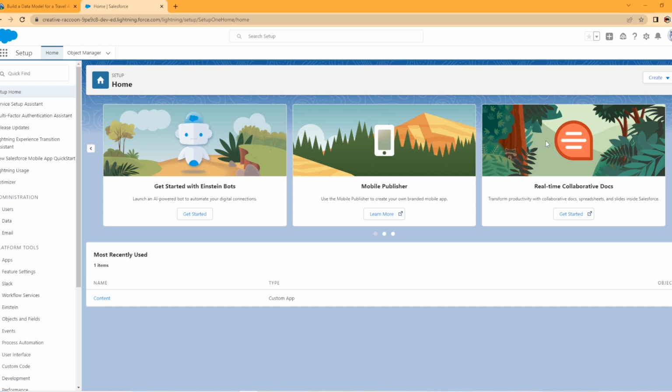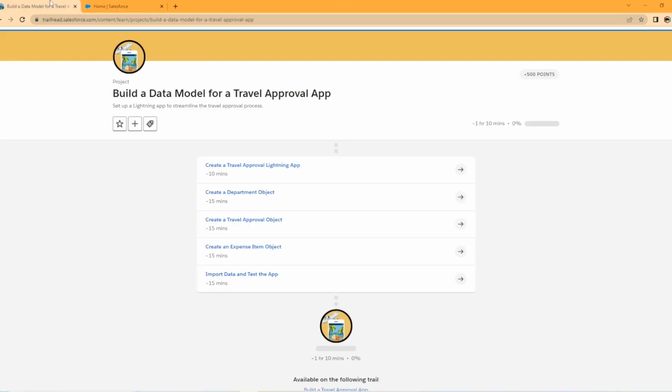Today we are going to be doing a mini project. This is a project you can follow along with to get some hands-on experience. The project that we're going to be doing is actually from Trailhead. The link for this is in the description, but we're going to be building a data model for a travel app. These are the different sections we're going to be flowing through. We're going to create an approval Lightning app, a department object, a travel approval object, an expense item object, and then import data and test the app.